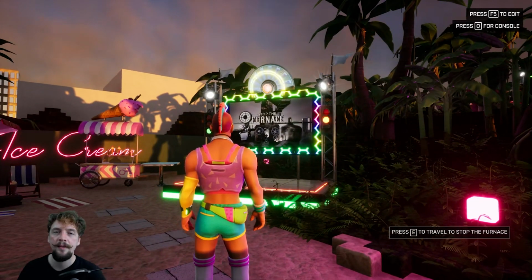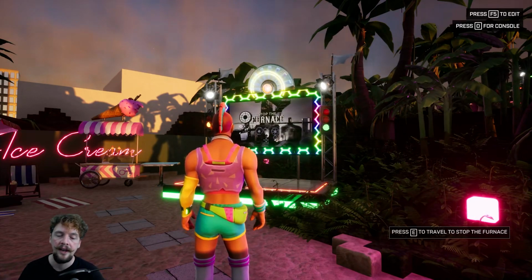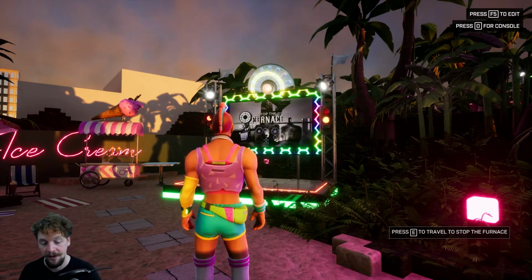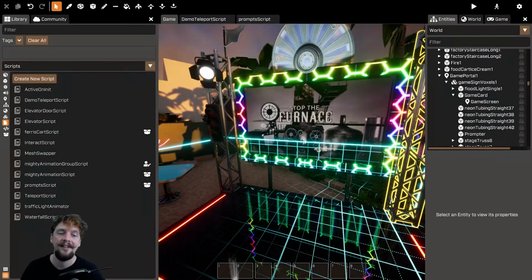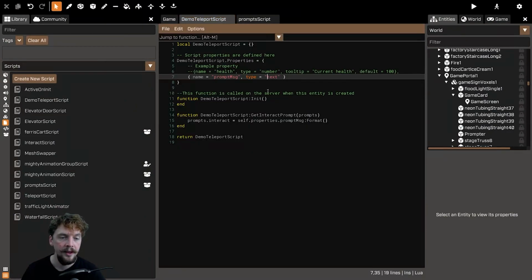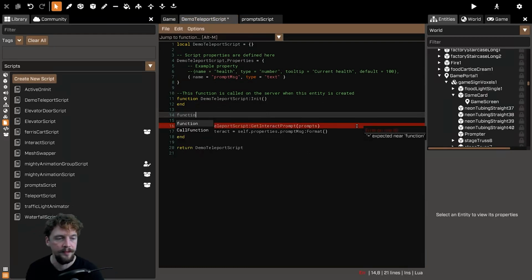So giving the player as much information as possible before they decide to commit to something is a really good thing for design. And it's also the first step, I think, in developing this portal. The next step is to actually teleport our player to a game. So in order to do that, we're going to run a teleport function. Let's create a new function, DemoTeleportScript, Teleport, like that.